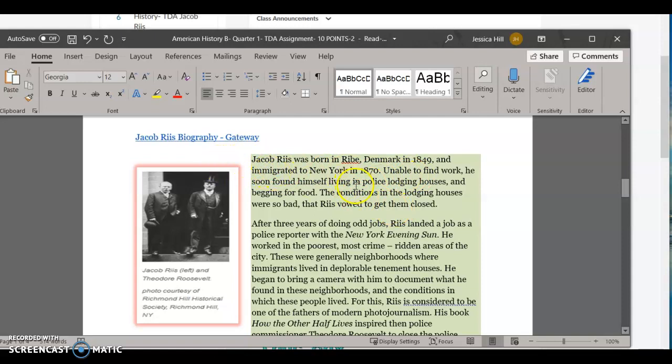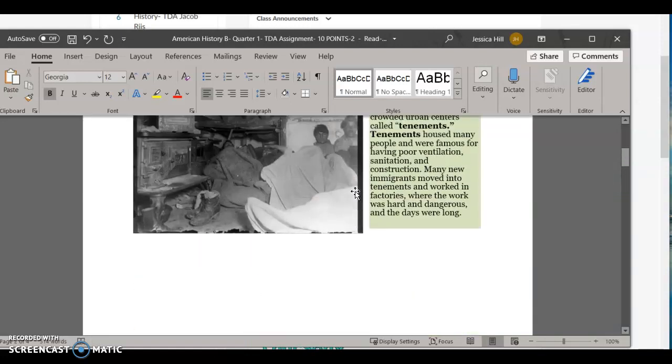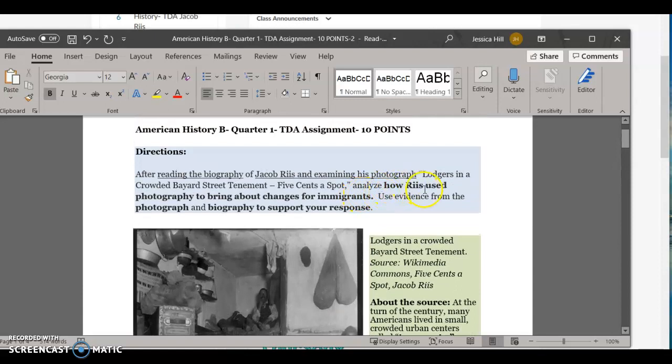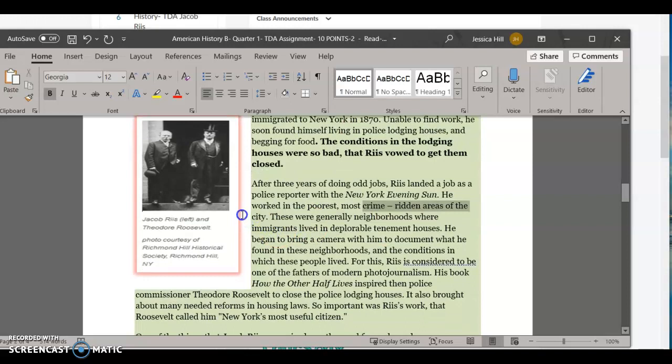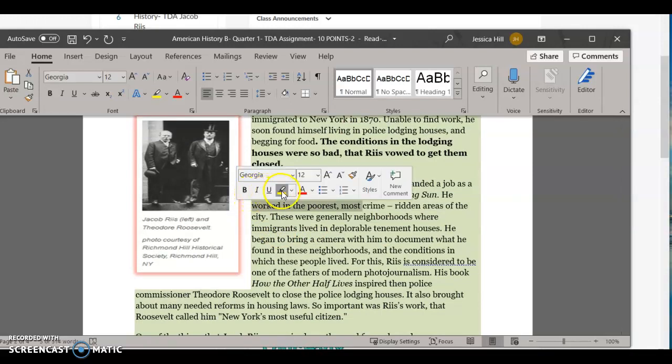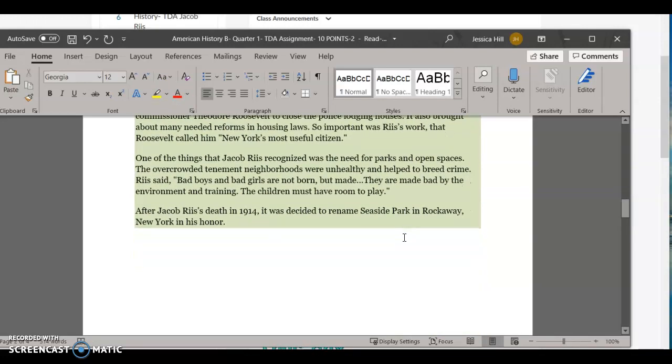You can highlight anything. If you see something and it appears to be something that you could use as evidence to support, what were we asking again? How Riis used photography to bring about changes for immigrants. So what kind of changes did he want to bring about? As you are going through, perhaps you want to highlight, perhaps you want to underline. How did he use his photography? How did he change things? And again, I'm just showing you what you can use to help you. So this is the biography.